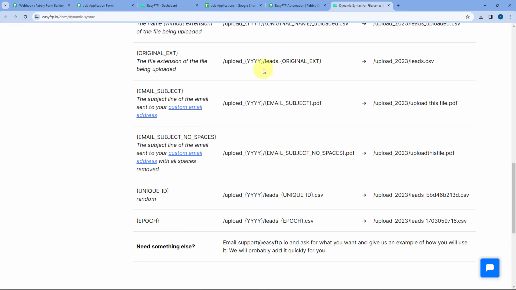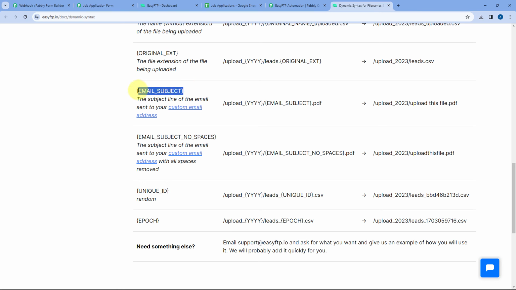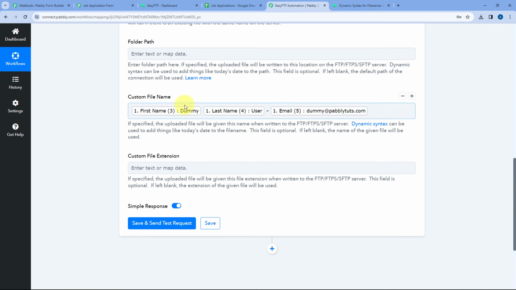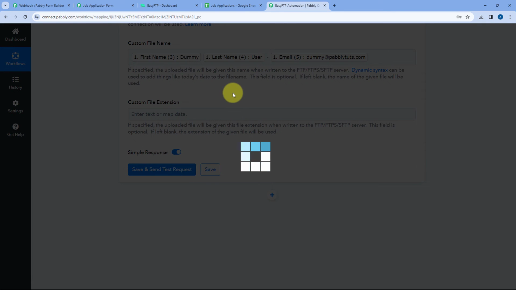All of these extensions can be added as file name over here. You can enter these tags, these dynamic tags over here in this custom file name field. Now after entering the file name and ignoring the custom file extension because we want to use the default extension, just click on this save and send test request button.